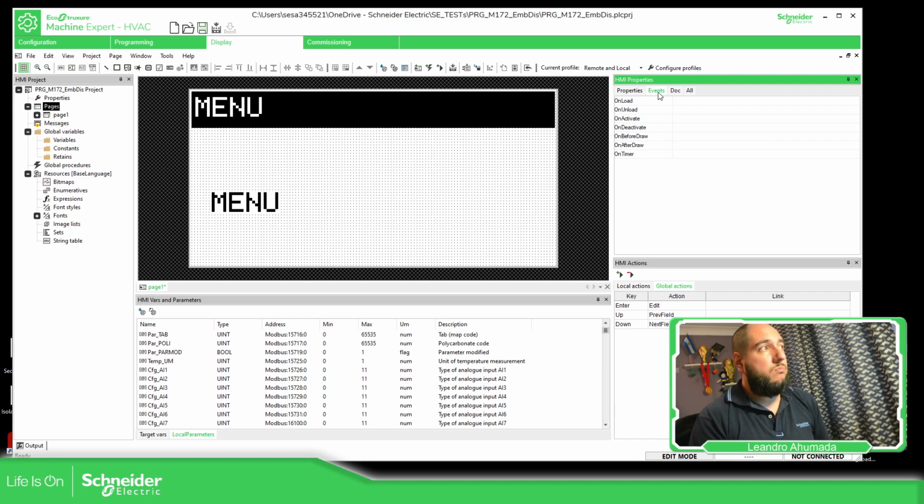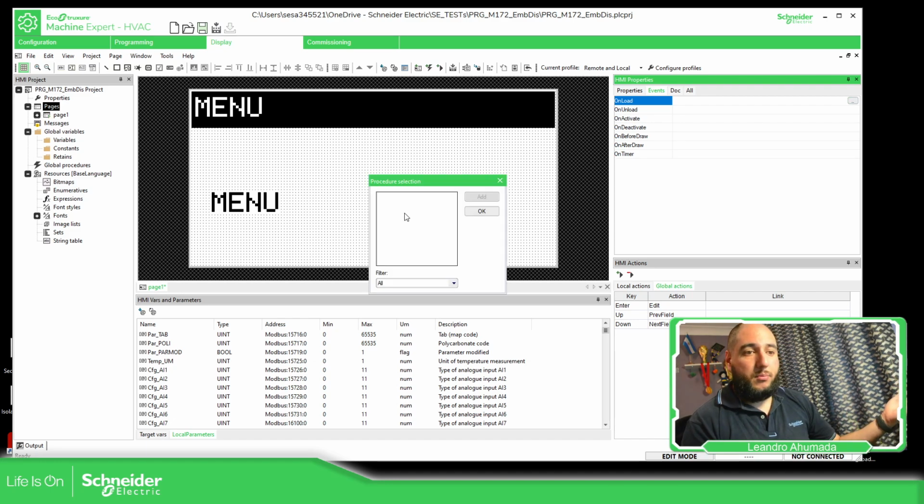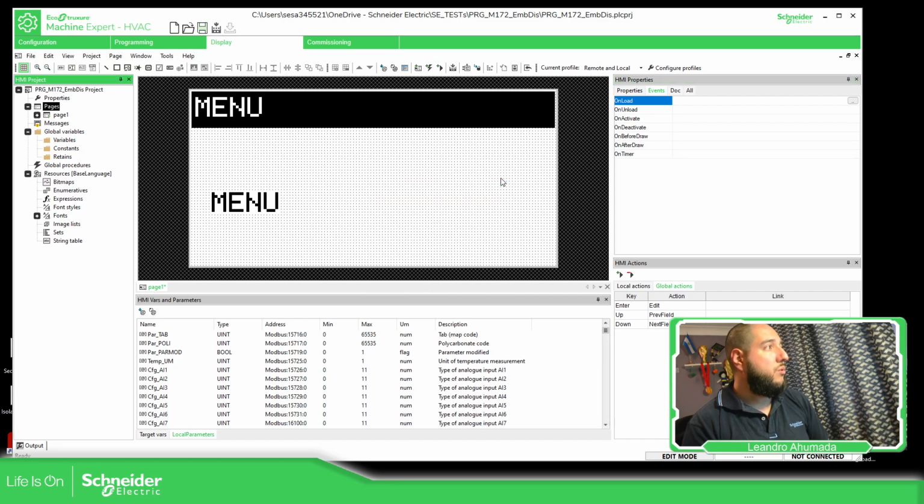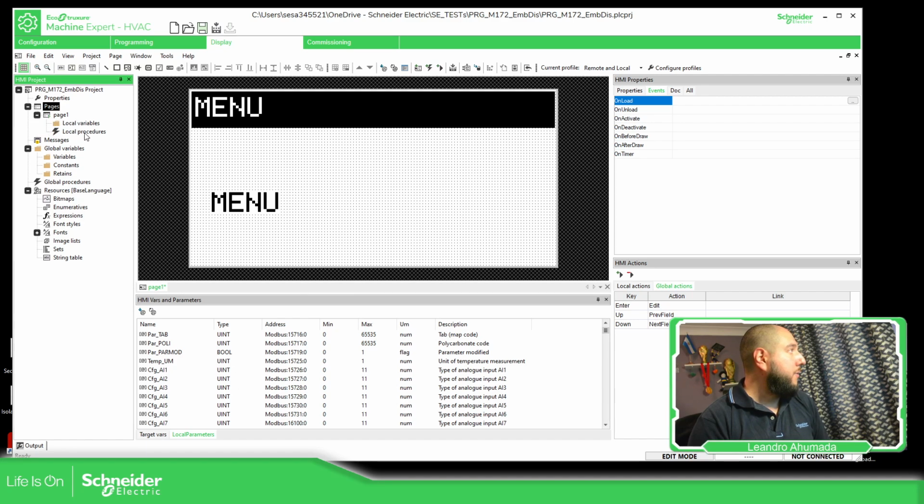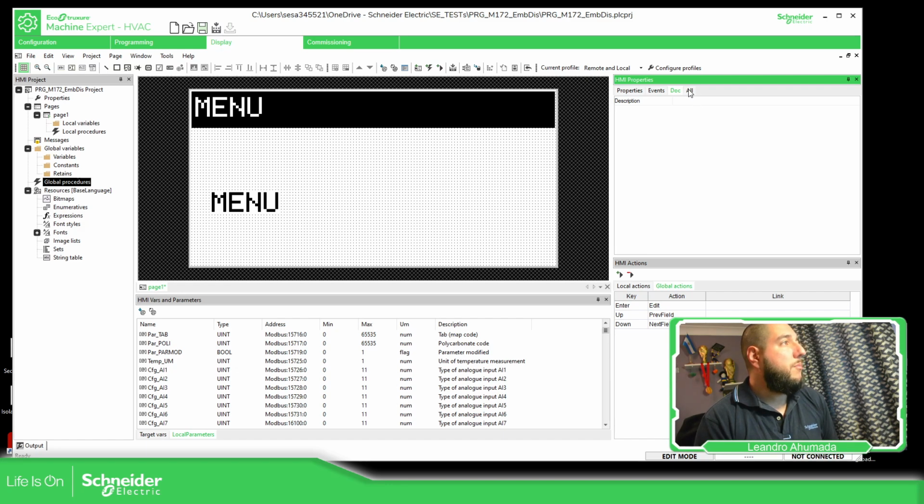Then you have the possibility to use events, and an event allows you to call a procedure that we're going to talk about later, but usually I try not to use this, but it's a possibility. You can use the events when you load the screen, when it closes, or when it appears. The events are related to procedures that you create, as a local procedure or a global procedure. I believe in this case a global procedure is going to be fine. Description, and then you have the possibility to see all of them in one page.